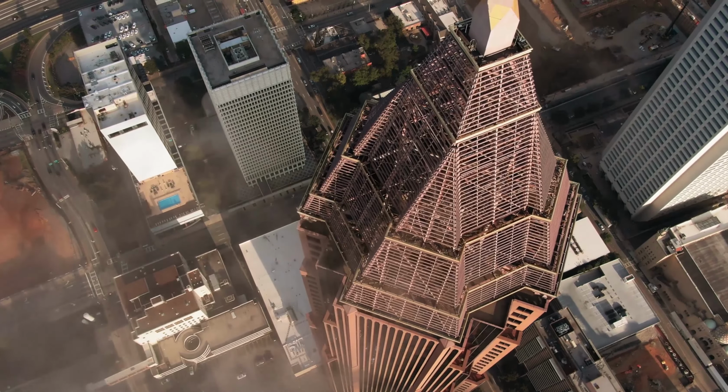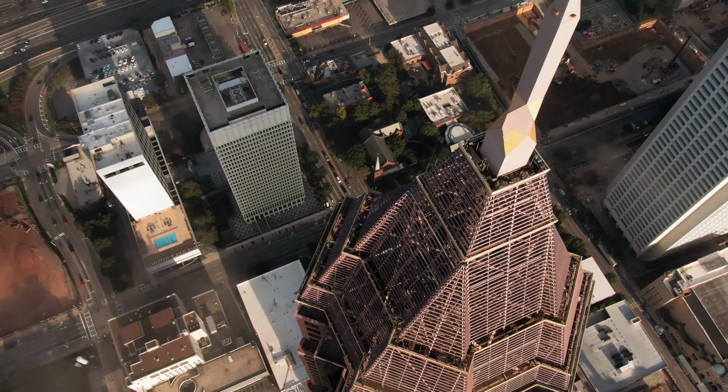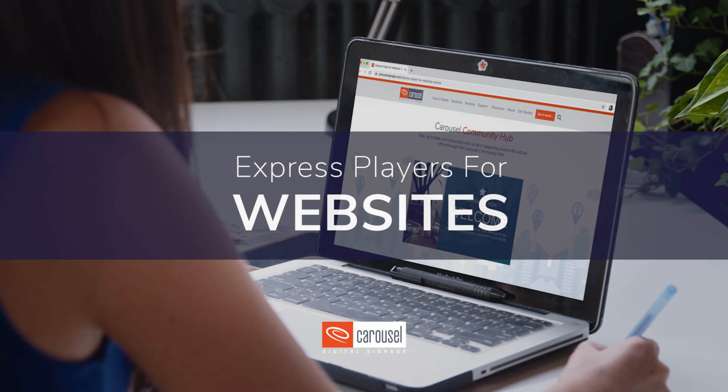The Express Player for websites allows your audience to access information when they need it. By embedding the website player into your website, you create a community hub, extending the reach of your communication and giving your audience information at their fingertips.